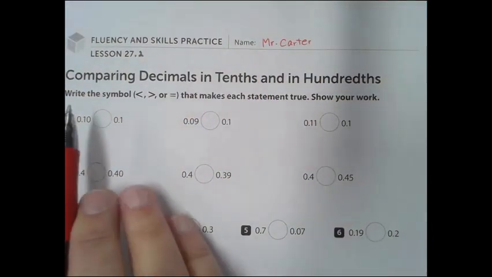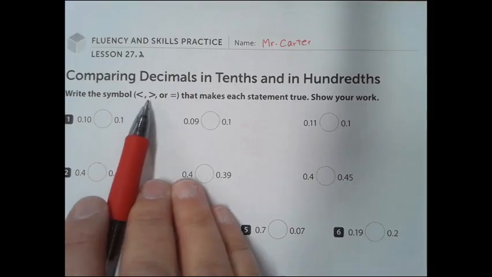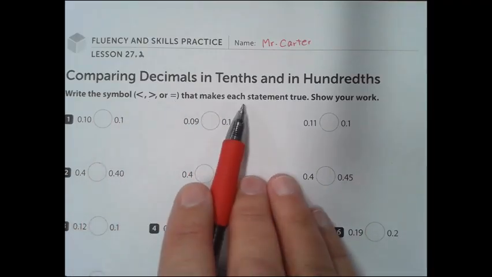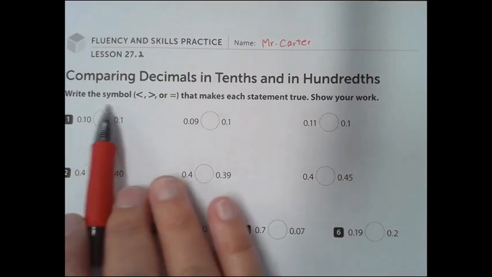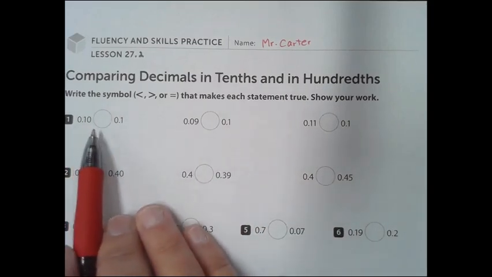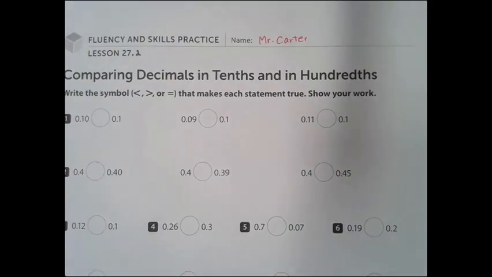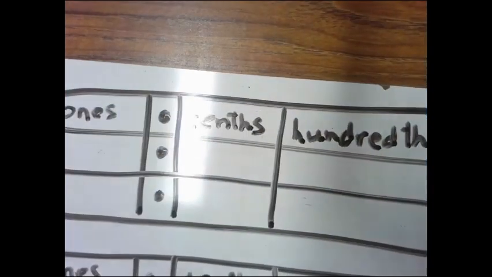Alright, so it's asking you here to write this symbol, less than, greater than, or equal to, that makes each statement true and show your work. So here, what we're going to do is I like a place value chart. It helps me visualize this and line up my numbers. So that's what I did here on the whiteboard.